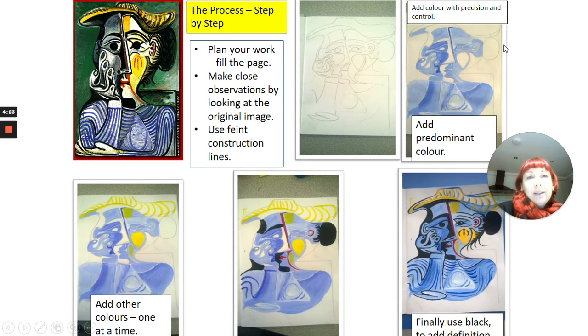When you're adding colour, you always look at the original image and start with the predominant colour. Oh my goodness, I saw some of you give me some thumbs up, so you have been listening. What does that word predominant colour mean? If you look at the image, predominant colour. Yes, I heard you right. It's the main colour. So the predominant colour in this image is blue, or tones of blue. So I'm going to start by adding all of my tones of blue.